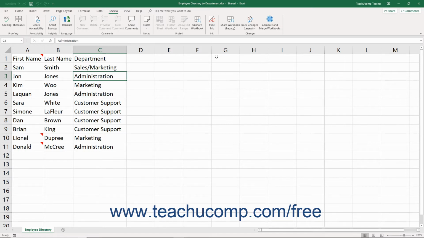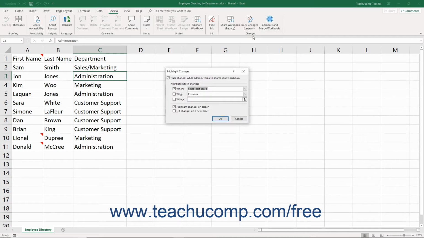To enable change highlighting within a shared workbook, click the Track Changes button in the Changes button group on the Review tab of the ribbon. Then click the Highlight Changes command from the button's drop-down menu to open the Highlight Changes dialog box. The Highlight Changes dialog box lets you set the appearance of editing changes. Checking the "Track changes while editing. This also shares your workbook" checkbox enables change tracking as you edit the workbook.